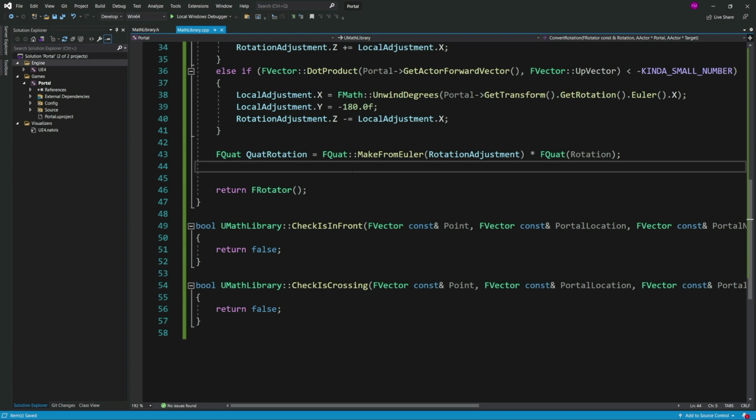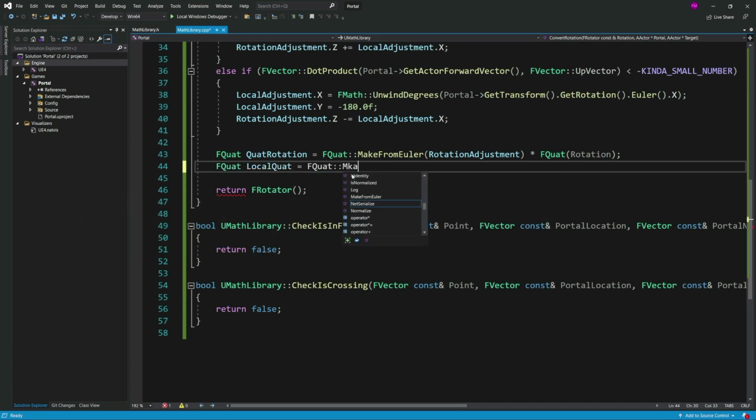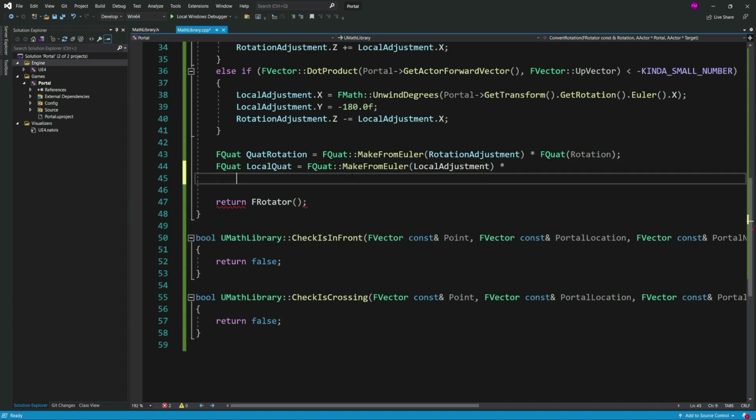So next over here, we're going to say FQuat, and I'm going to call this one local quad. That's going to be equal to quad, and it's quad over here, MakeFromEuler. So it's MakeFromEuler, and passing here local adjustment. And then we're going to multiply the local adjustment with the portal's GetActorTransform and GetRotation. So GetRotation dot Inverse, and then multiply that with the quad rotation.